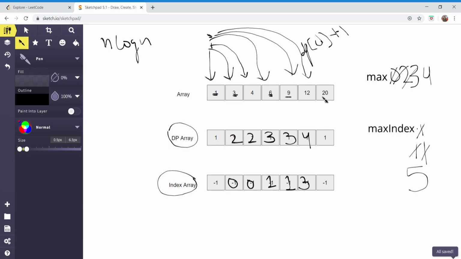Now talking about 20, 20 is not divisible by 12, not divisible by 9, not divisible by 6, but divisible by 4. So that is 2 plus 1, which results in 3. So we update our DP array to 3, and our index is updated to 2. But this is not greater than the current max, so we won't use it. Now, where will we use this max and max index? While putting the elements in our result set.